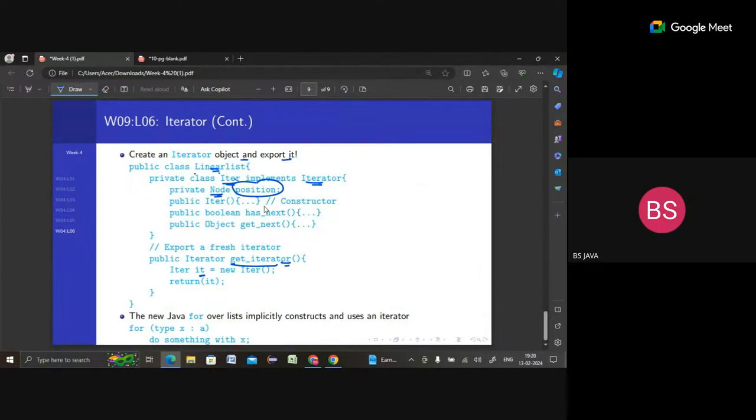So here we have this class LinearList. This LinearList class has a private class Iter. Iter is a private class. This is the outer class. Then you have the inner class, which is the private class Iter, implementing the Iterator. So Iterator is a predefined interface in Java. You don't need to define it. You are simply implementing the Iterator interface.